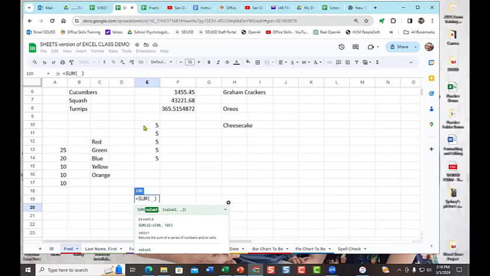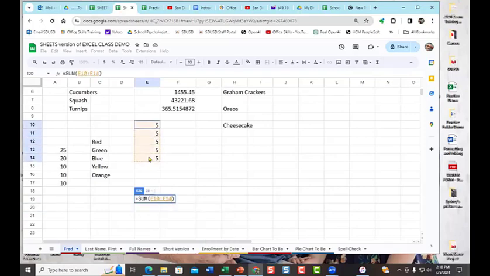We basically want to add up right here in E20 using the sum function. We want to add up all of the data between E10 and E14. And it's as simple as left clicking and dragging. And as I drag down, you'll see on the formula bar, it's changing. It's saying E10 colon E14, E15, E16.